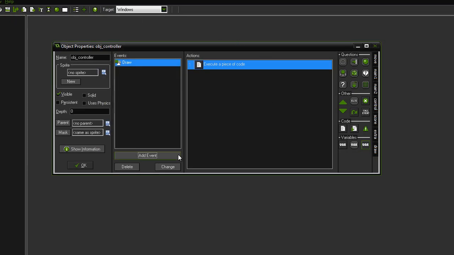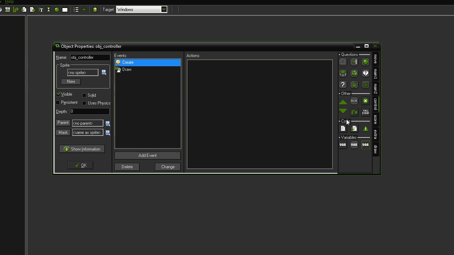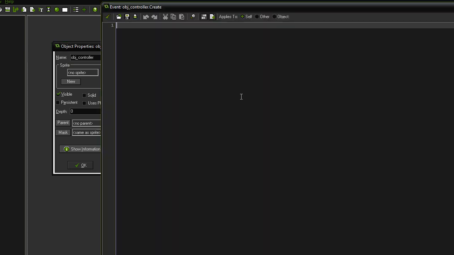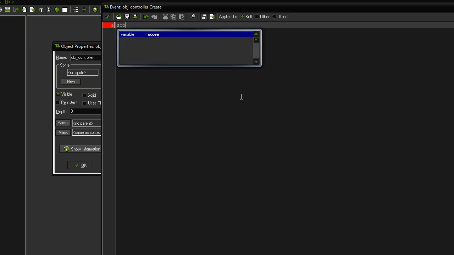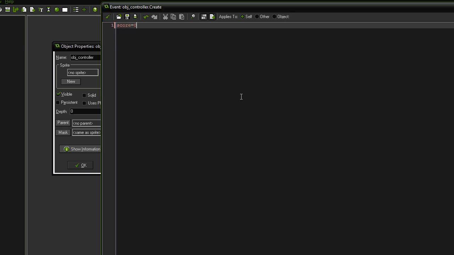And then we're going to add an event right here. Create, control, score equals 0.